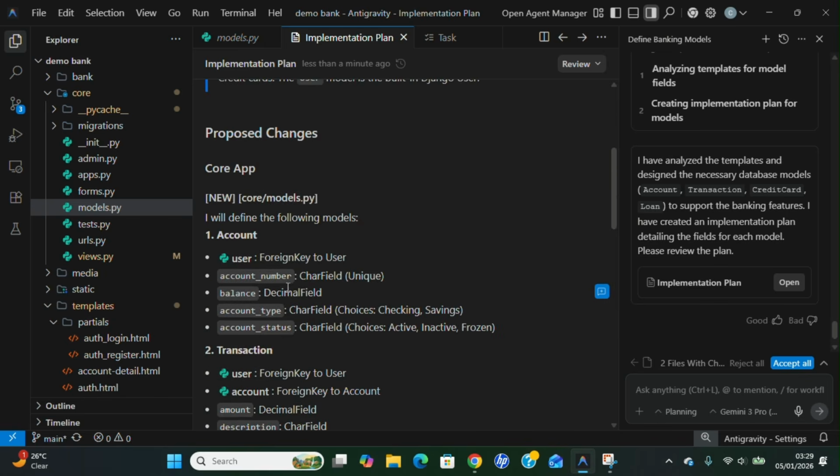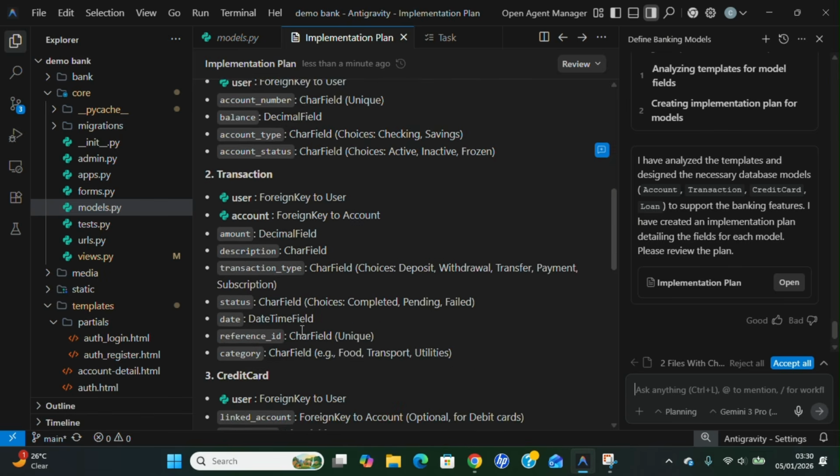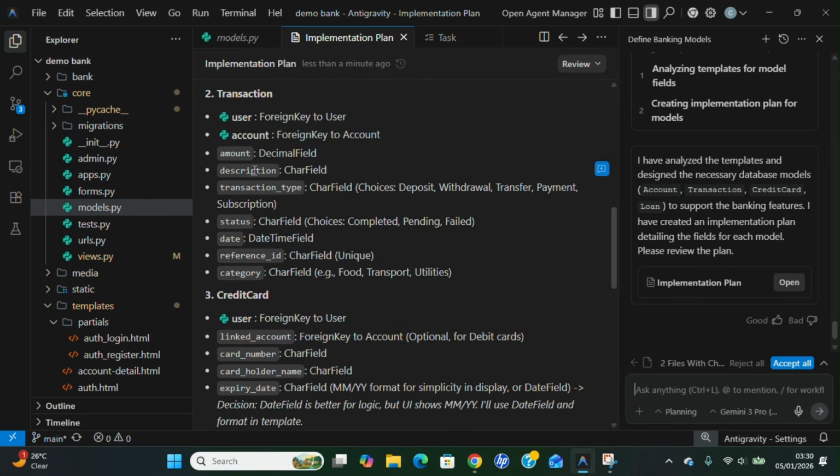And it says account number, account balance. These are going to be under the account model. So we have account number, account balance, account type, and the account status. So then for the transaction, we have amount, description, transaction type, status, date, reference ID, and category. So this reference ID is just for tracking, and the status is just to know whether the transaction is successful or pending or failed, right?